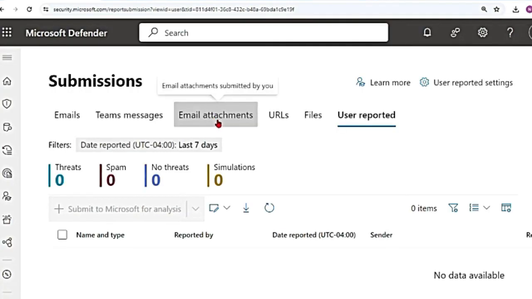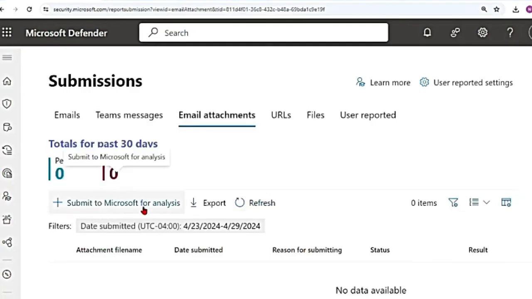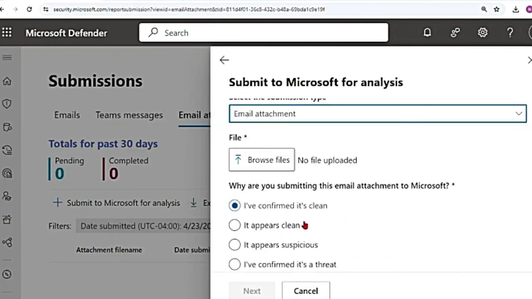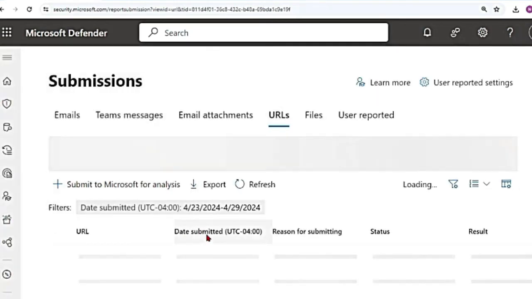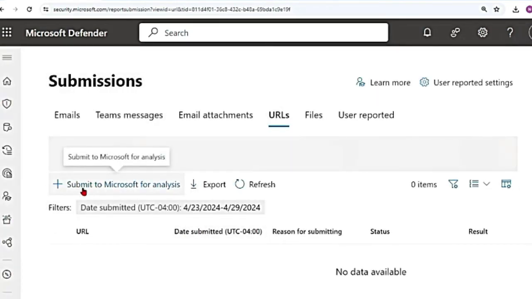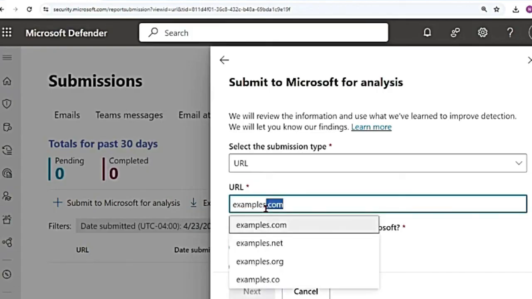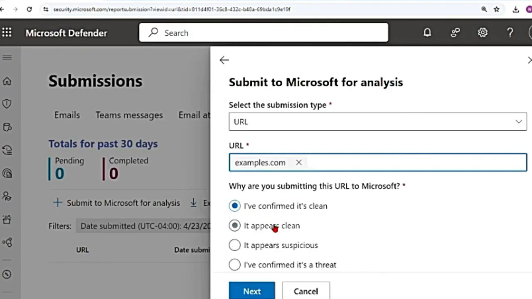And then there is email attachments. If I click on submit to Microsoft for analysis, email attachment, you can browse that file. And then again, the same options that you will get. Confirm it's clean, appears suspicious, or confirm it's a threat. I'm going to close this. And then you can also submit URLs. If you click on submit to Microsoft for analysis and then select the submission type, the URL, maybe I'll give it as example.com. I confirmed it is clean, it appears clean. If I submit it. Okay, I'm going to close this as well.